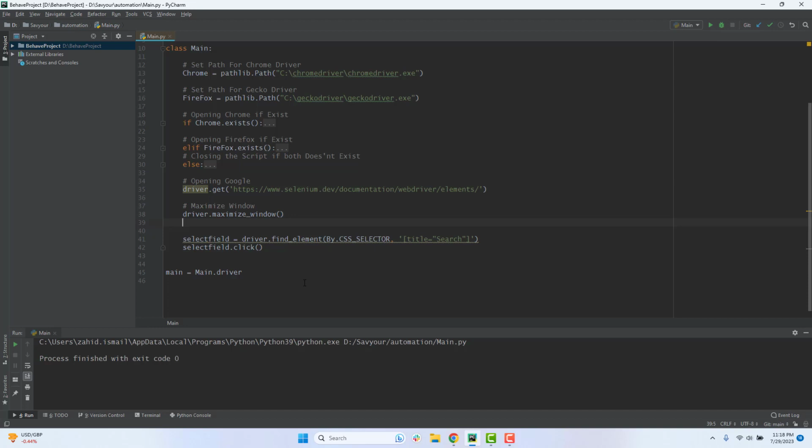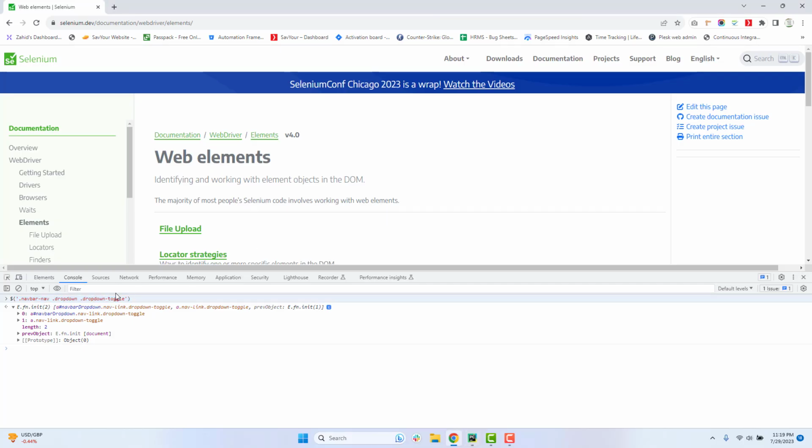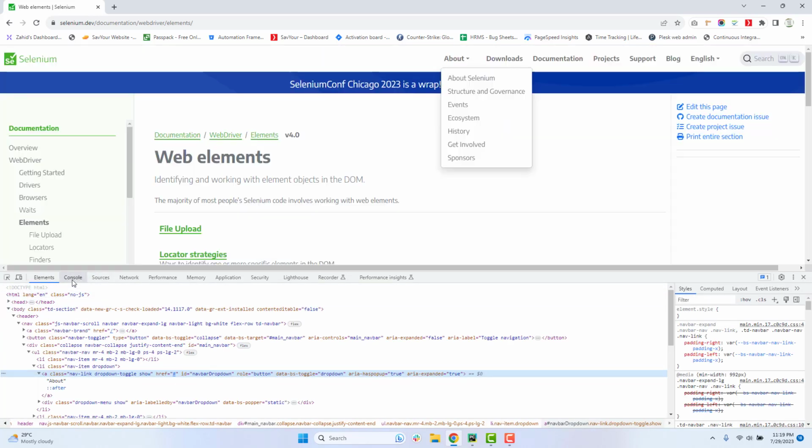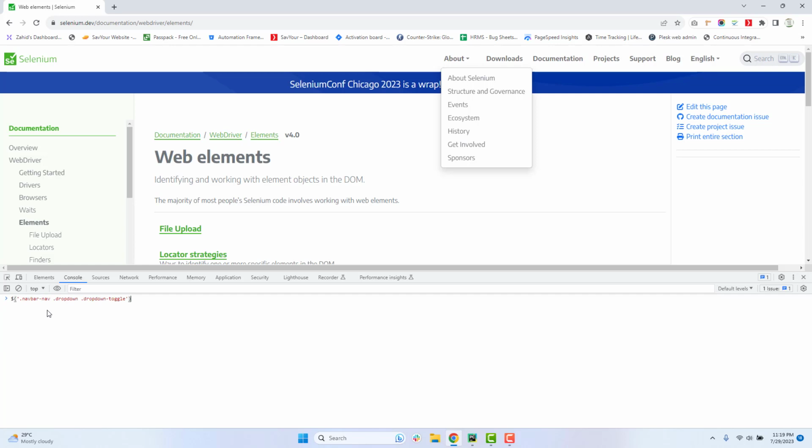So this dropdown will appear. Save it and perform click. Okay, after that we have to select a single value from it. So for example, we are going to select history. How can we do that? We have to find the value from here.